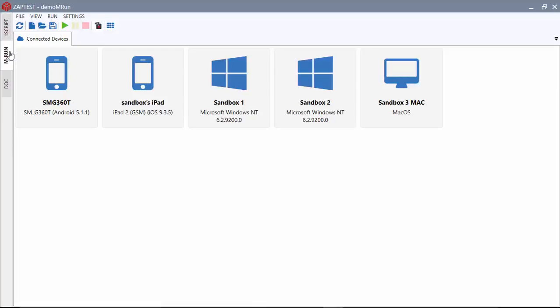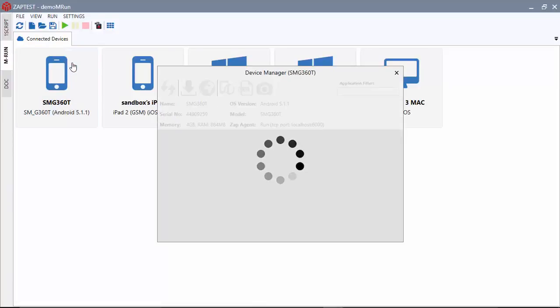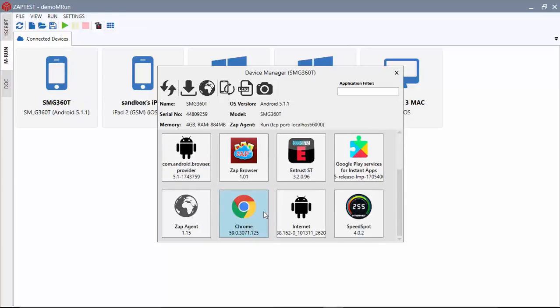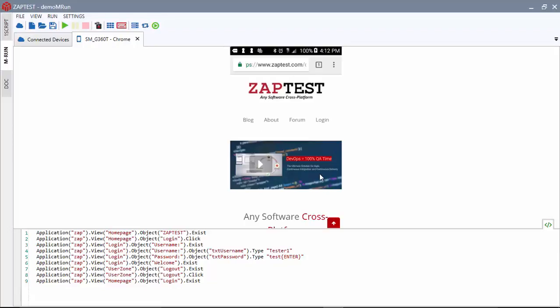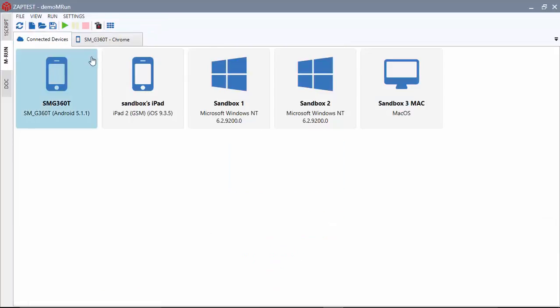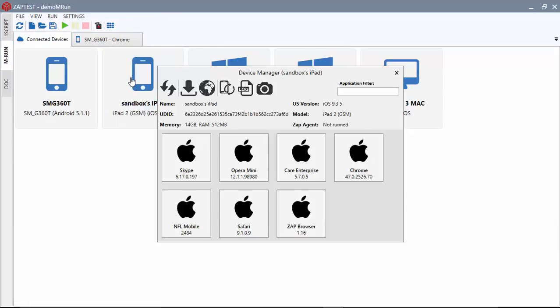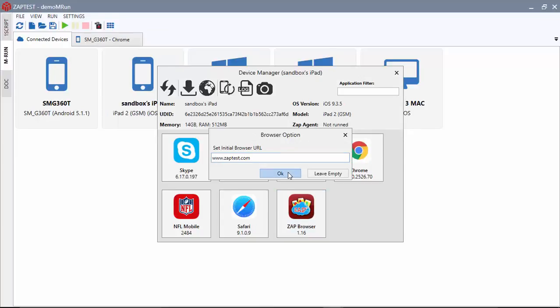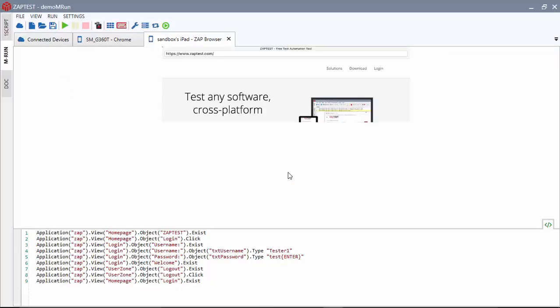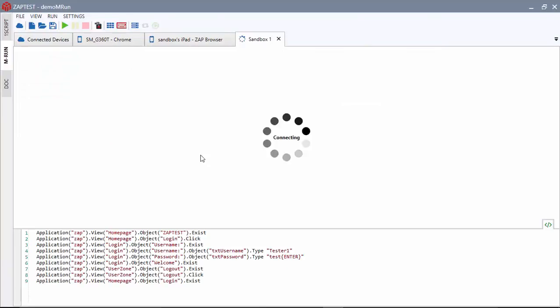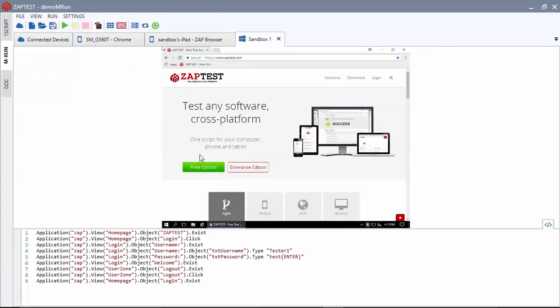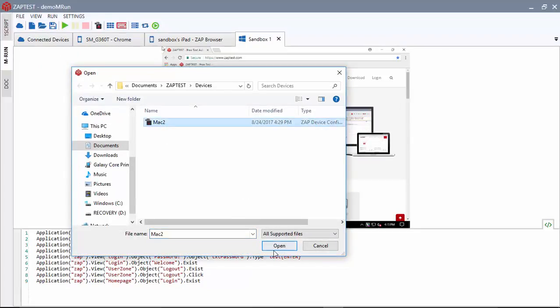ZAPTEST supports different ways to connect to devices used for testing. They can be local mobile devices plugged in directly to the ZAPTEST hosting computer via USB cable. Or they can be mobile or conventional devices accessed through ZapFarm private cloud. Or they can be remote devices where connectivity information is stored in the form of a configuration file.